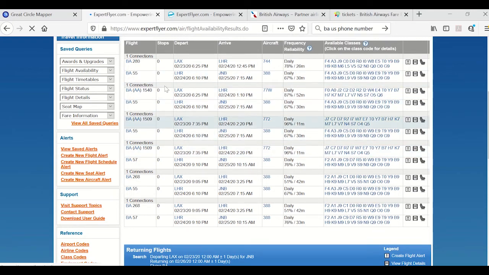Number of stops, that'll almost always be 0 on this screen unless it's a Fifth Freedom flight. Departure, arrivals with times, dates, type of aircraft. So we have a 747, a 380. This is 77W, the 777-300, and etc.